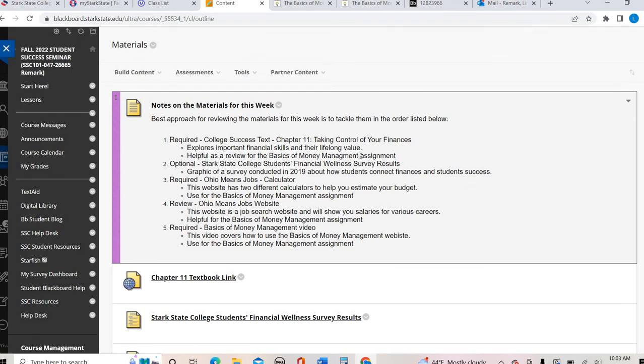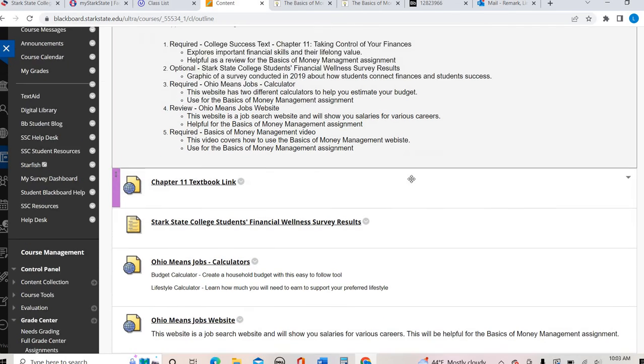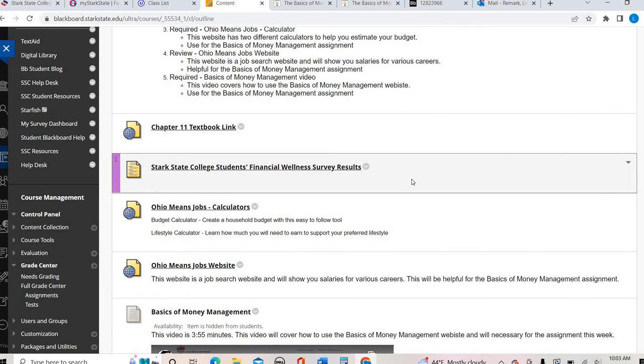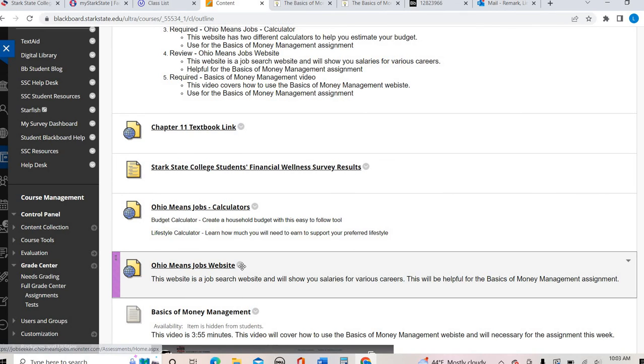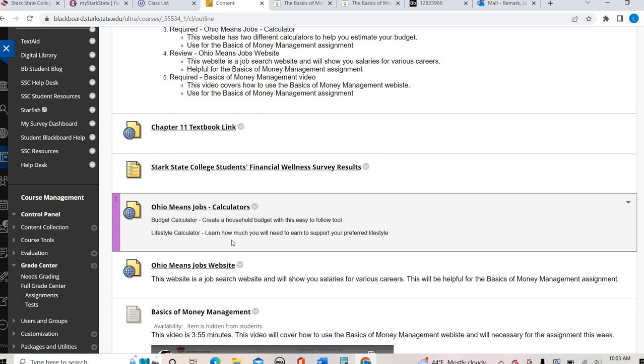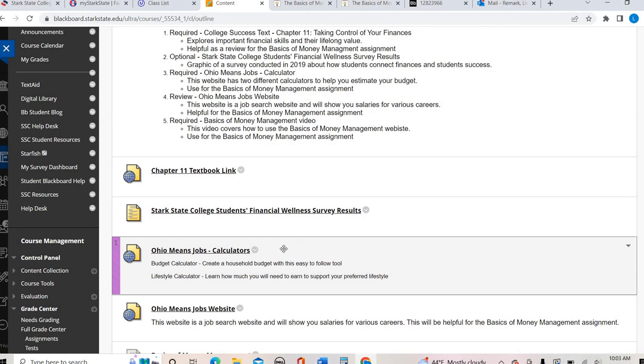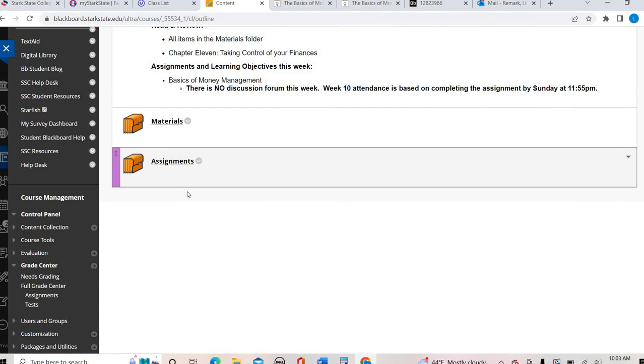I'm going to go into the materials folder here. In the materials folder, there's a link to your textbook again. Because chapter 11 focuses on financial management and money management, there is a link to a budget calculator, a lifestyle calculator, and the Ohio Means Jobs website where you can look for salaries for different careers. You are welcome to use these links and look around to get more information on your career, your salary, and your budget.